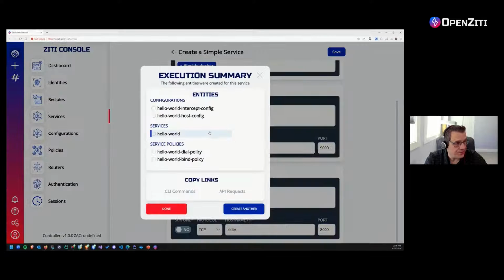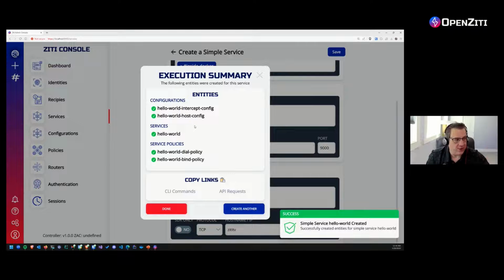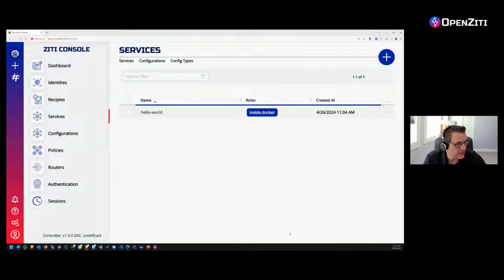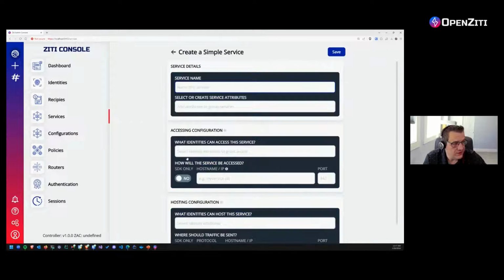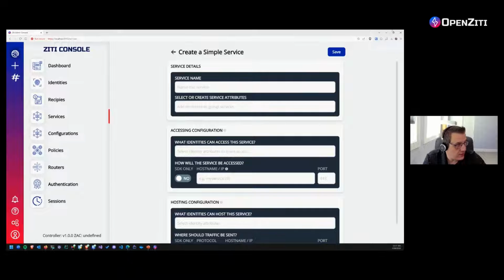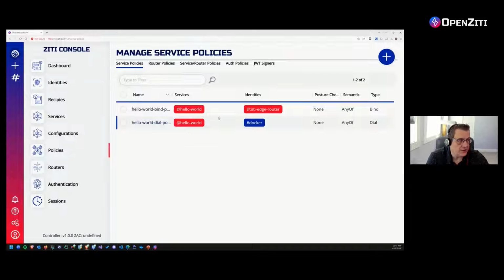When I click the save button, the express flow will go through and it'll do 5 things for you. It'll make a hello world intercept config because it's based on the name. I gave it the name hello world intercept config. It'll make a host config. It'll make the service, basically just tying these two things together. And it'll make 2 policies. And these policies are what we decided when we made the service. When we said what identities can access the service and what identities can host the service, that's why this flow made 2 policies. So if we come down here and we look at the policies, you'll see there are 2 policies.